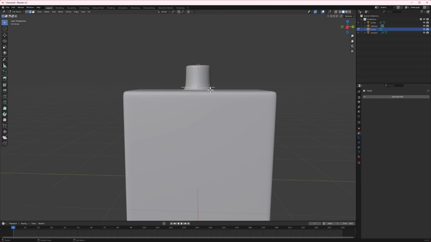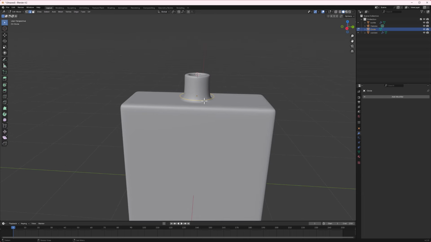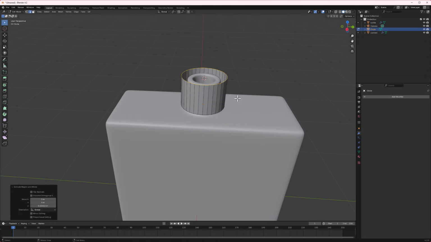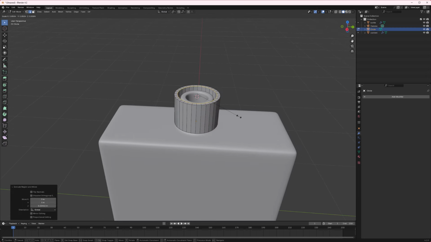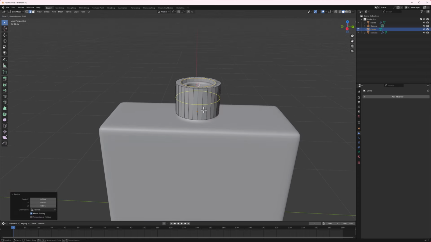So let's hit on tab to go into edit mode once again, and then we can hit on E. Make sure we have our edge select mode active. Hit on E to extrude and set axis to somewhere here. Then we can S to bring it somewhere here. Then we can add one extrusion here, maybe add a couple of extrusions here and there.